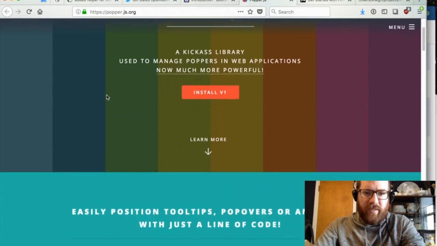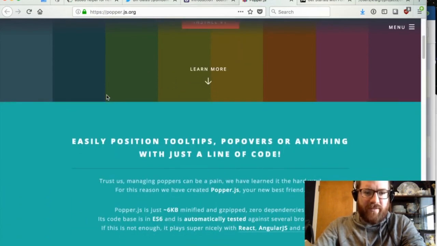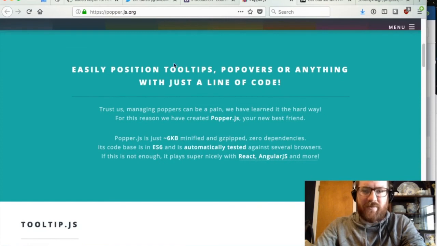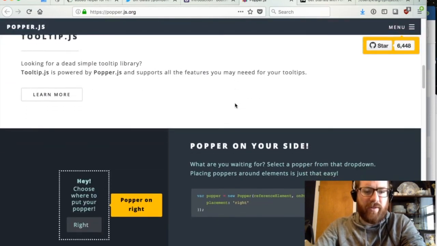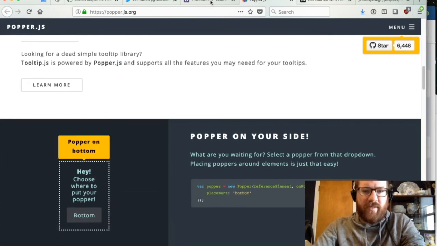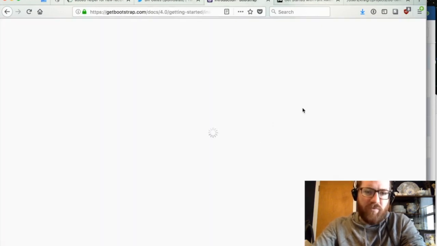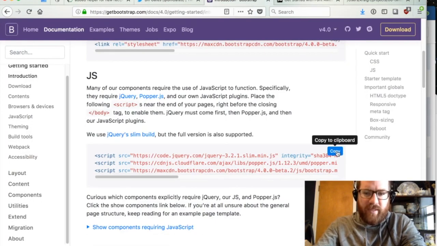So manage poppers and web applications. That doesn't really explain. Okay, tooltips, popovers. Gotcha. So this is just a library that they've included that they use. Anyway, if we go ahead and I think I've already copied those lines. Click this little copy button here and you'll copy all those 3 lines.